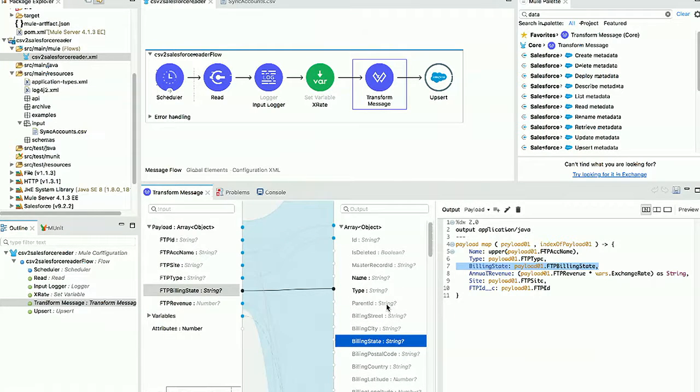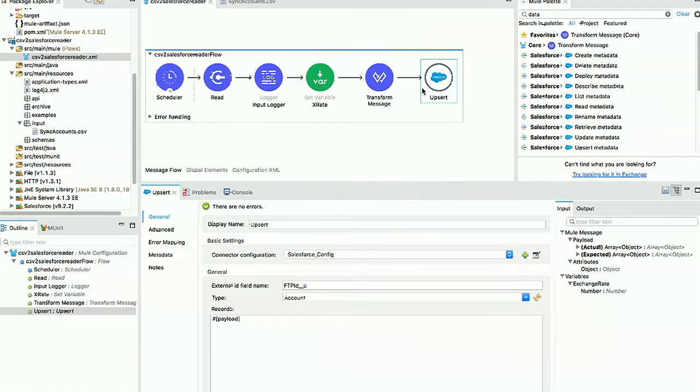But not only are we mapping, we are also applying some transformations. For example, the account name is always transformed into uppercase, and the annual revenue is recalculated by the exchange rate so that it is in the currency that Salesforce is expecting. Finally, we have the Salesforce connector, and this is an upsert type of connector, because we want to keep our accounts in sync.